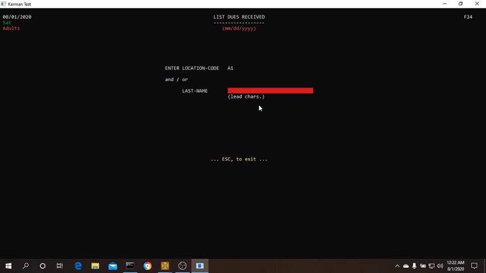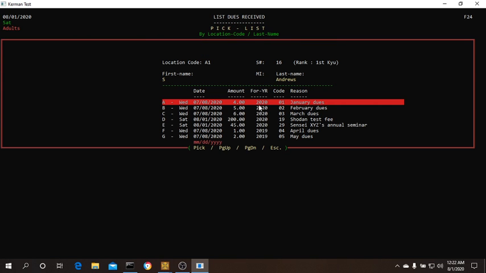Let's list out Mr. Andrews' payments. He also has some payments predefined. He paid $4, $5, and $6 on these dates for this reason. And these are his new entries he just plugged in.